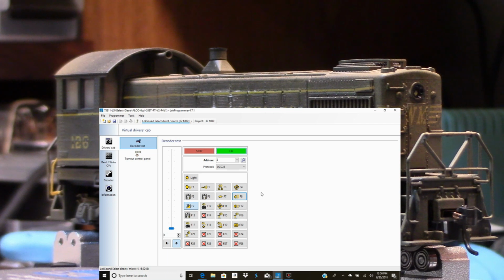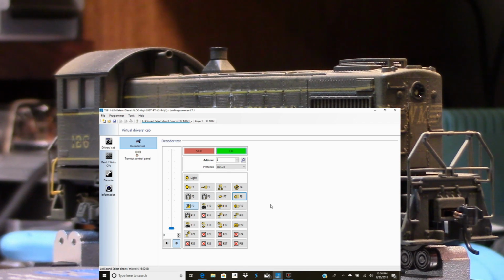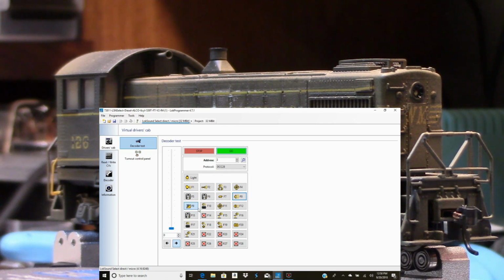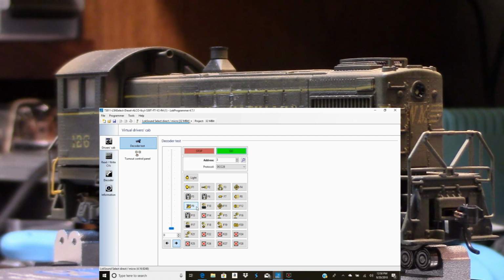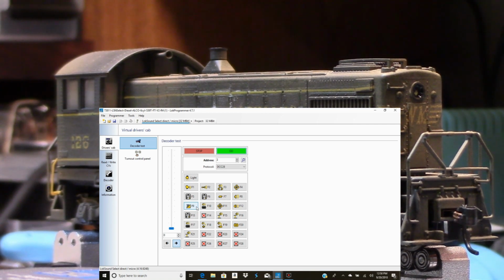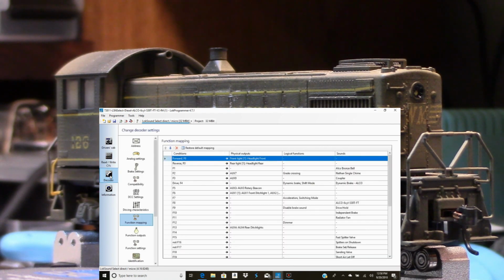But anyway, that is how we change those functions. Oh, I think I still had the drive hold on. Okay, I'm going to hit stop there, and now let's go down here to the decoder.